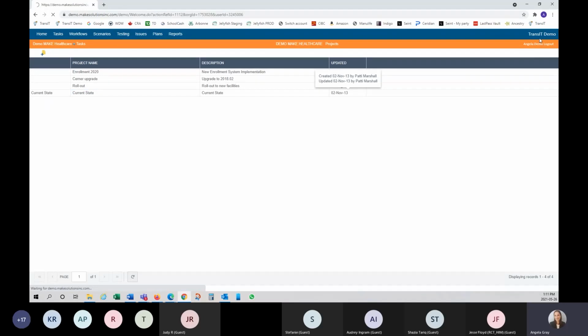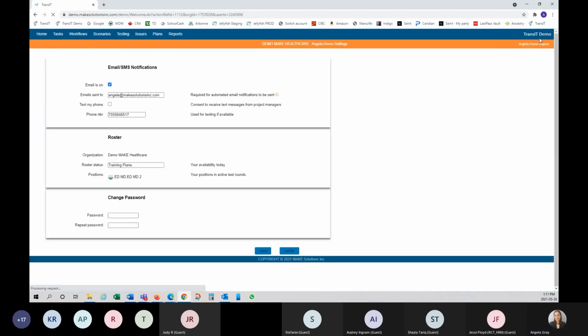When I click on that link now, it takes me to the user settings page. In 4.x TransIT, when you clicked that link, all you did was change your password. Whereas now when you click that link, it brings you to the user settings page. And the first component of the user settings is the email and SMS notification settings.